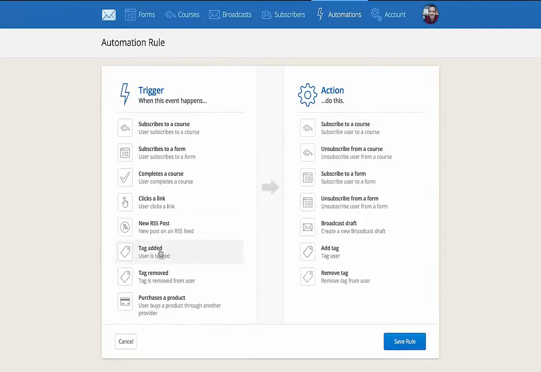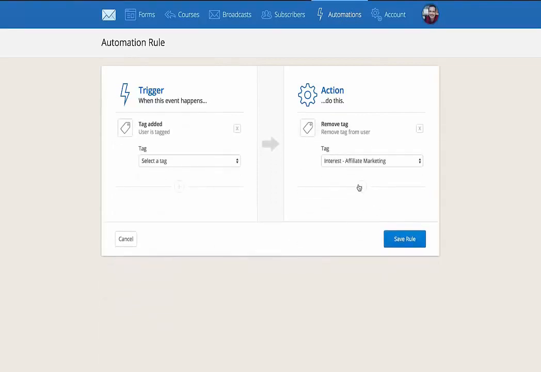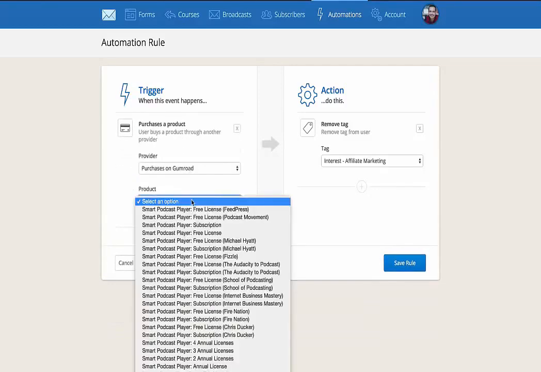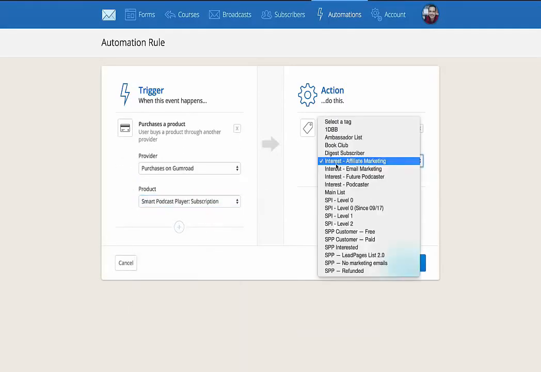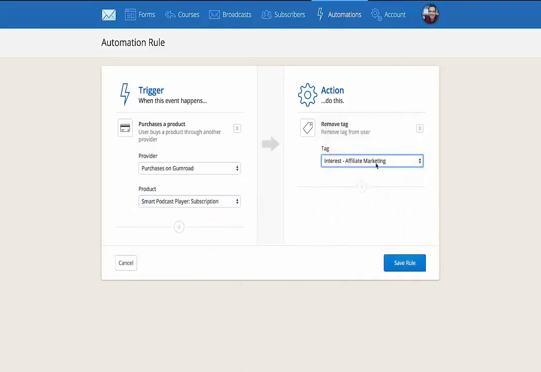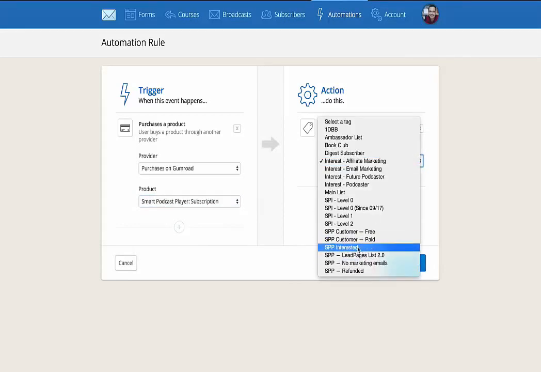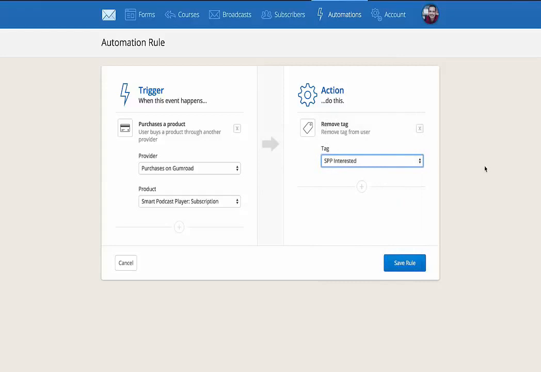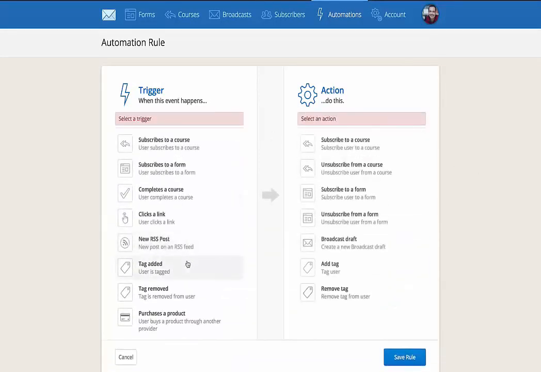If people have a tag added, they can remove themselves from another tag. So if people are tagged as subscribing to one course, I can untag them from another so they stop getting those emails. If somebody becomes a customer, so let's say somebody purchases a product, and right now I have it just integrated with Gumroad, if somebody purchases the Smart Podcast Player, I can remove a tag. So I can remove the Smart Podcast Player interested tag, which takes them off of that email sequence, which then tries to sell them that product that they've already purchased. So again, like I said, there's a lot of different things you can do here.